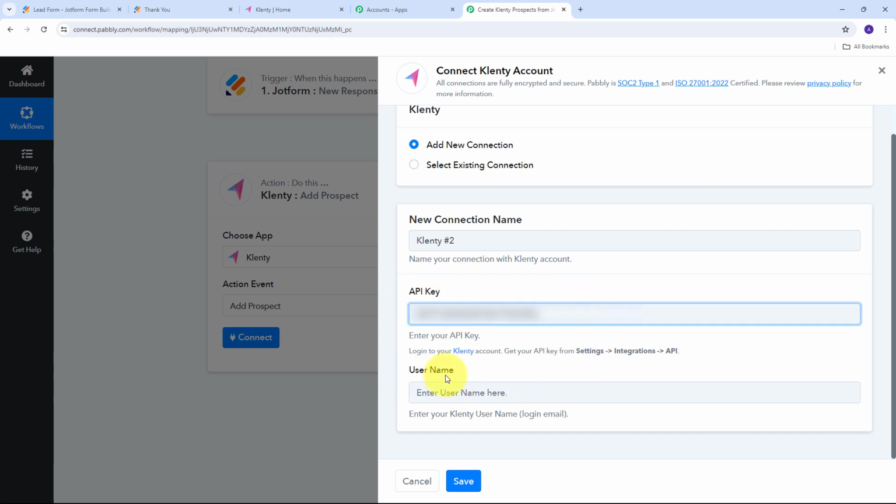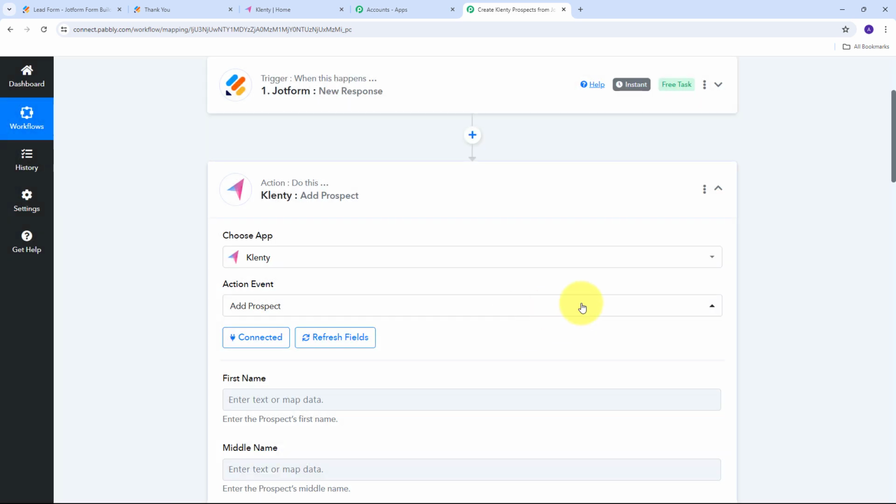Now I need to give my username. So here I have to give my Klenty username. That is going to be my login email. So I'm going to type my username here. And now I need to click on save. And here I have connected Klenty with Pabbly Connect.